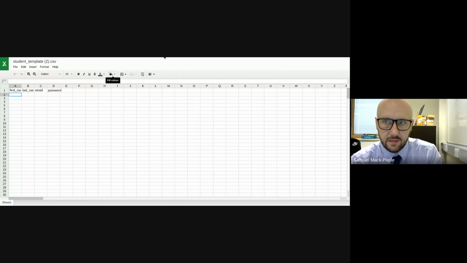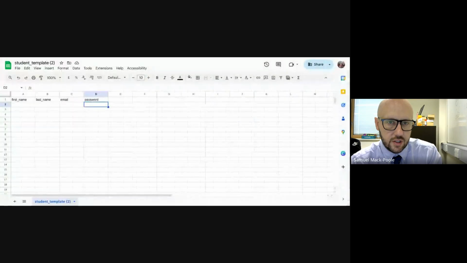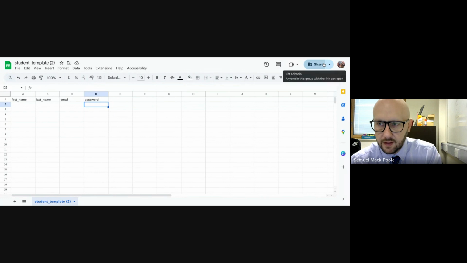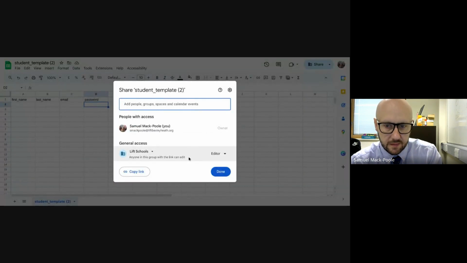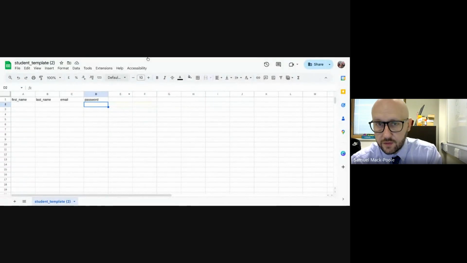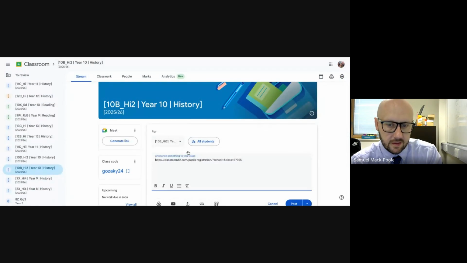Okay, CSV template. I then turn that into a Google Sheet. Okay, and on that Google Sheet, you have to make it shareable. Yeah, so everyone can use it and be an editor. You then share that link with your students. I do that in a Google Classroom. Okay, I put it in my Google Classroom, share that tab. Okay, and I'd share that link there and tell them all to click on it. Okay.